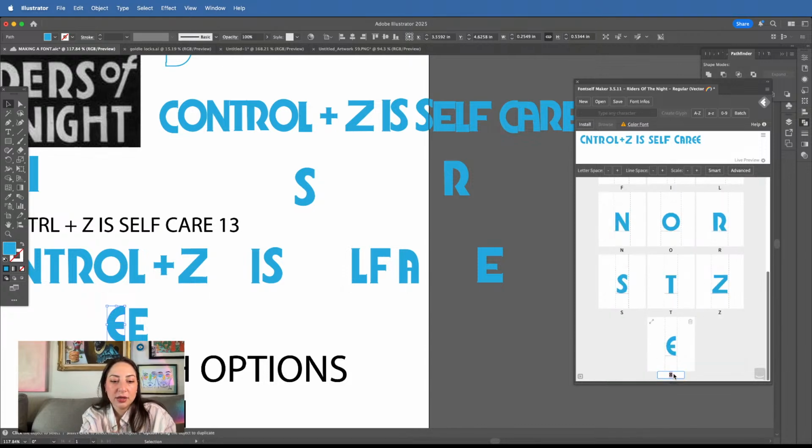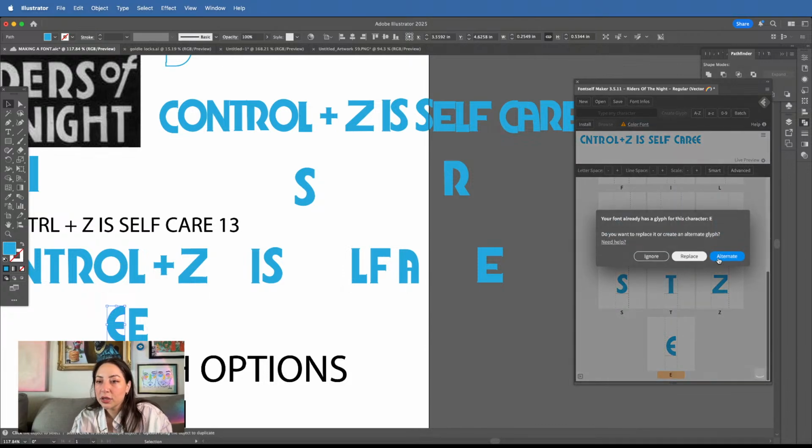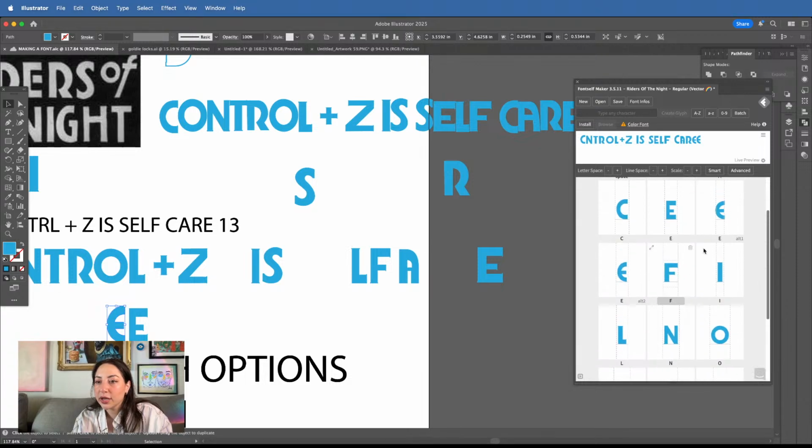We do E. Oh, do you guys hear Stanley? Just make it an alternate, and we will get rid of this first alternate. Delete glyph. Okay. Sparkles wins.